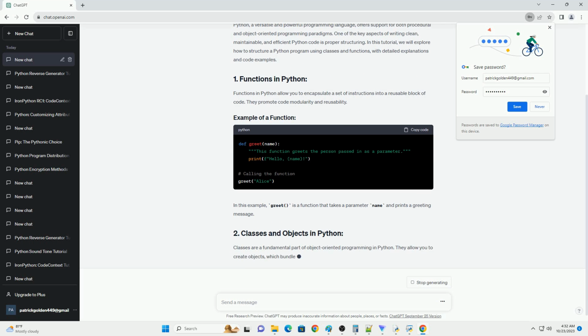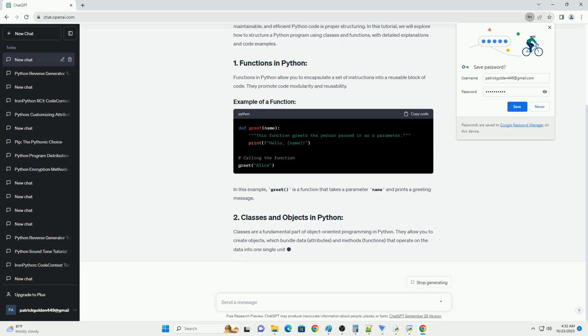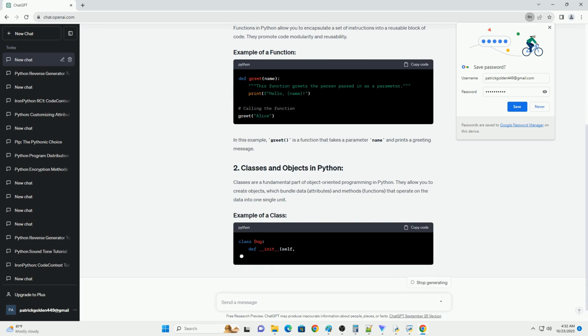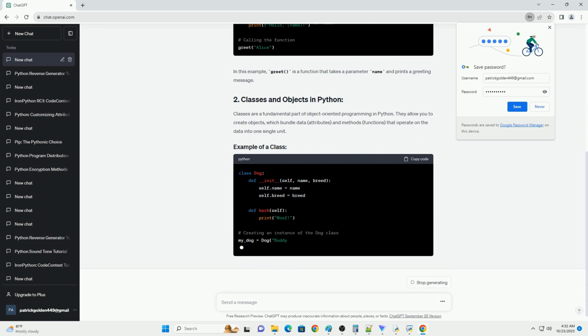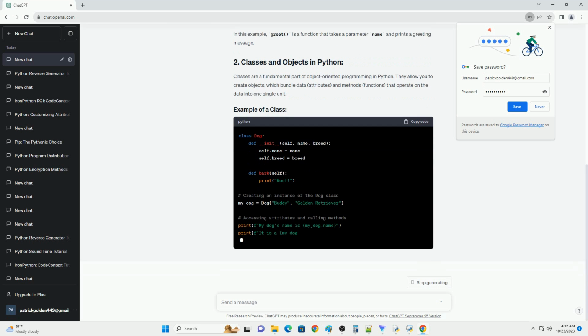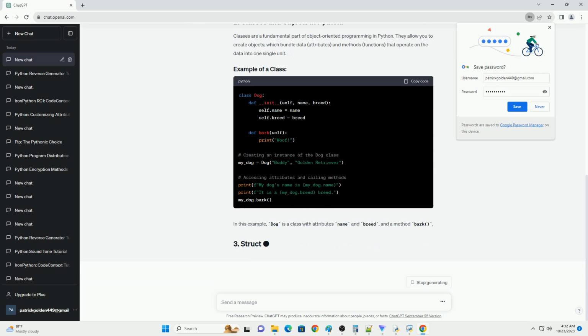In Python, a function is a block of reusable code designed to perform a specific task. You can define a function using the def keyword. Here's a basic function that adds two numbers. After defining a function, you can call it by using its name and passing arguments. Here's how you call the add function.